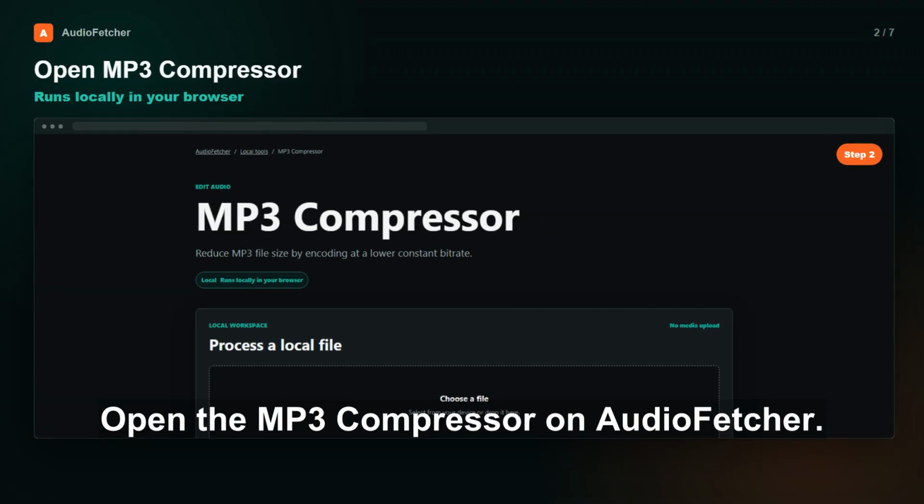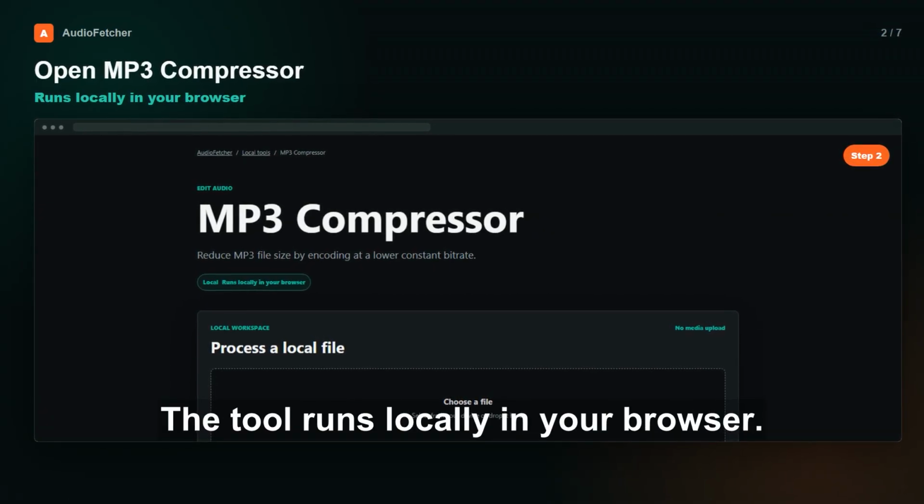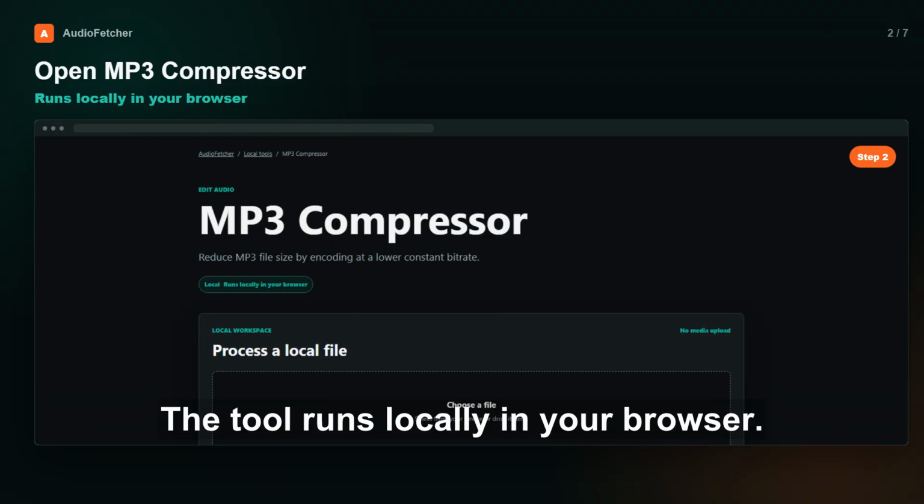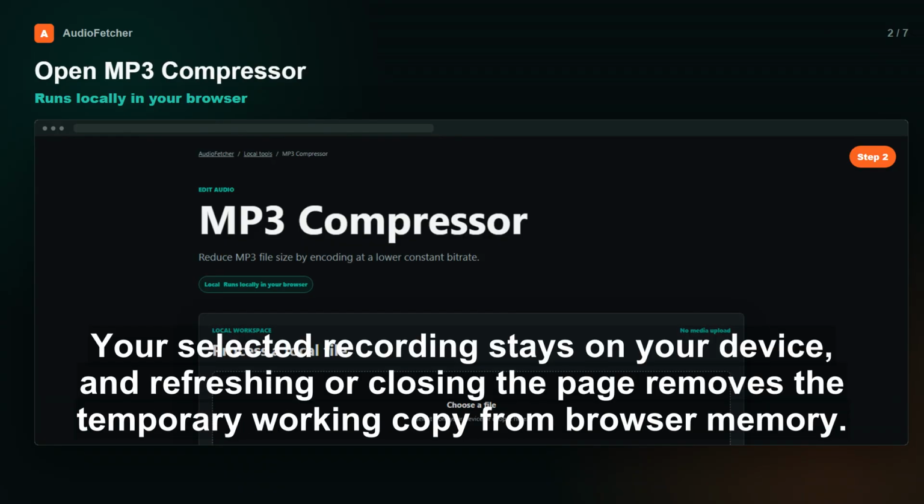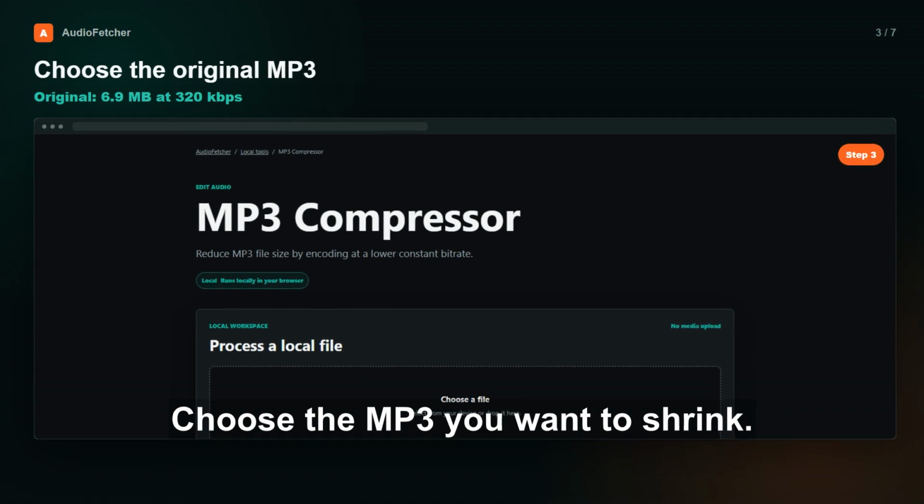Open the MP3 Compressor on AudioFetcher. The tool runs locally in your browser. Your selected recording stays on your device, and refreshing or closing the page removes the temporary working copy from browser memory. Choose the MP3 you want to shrink.